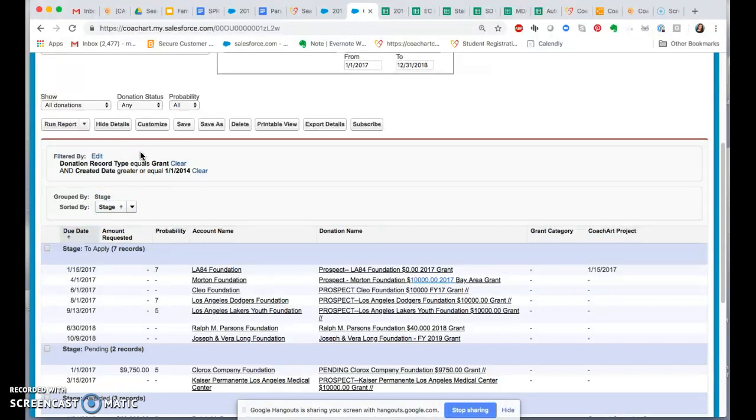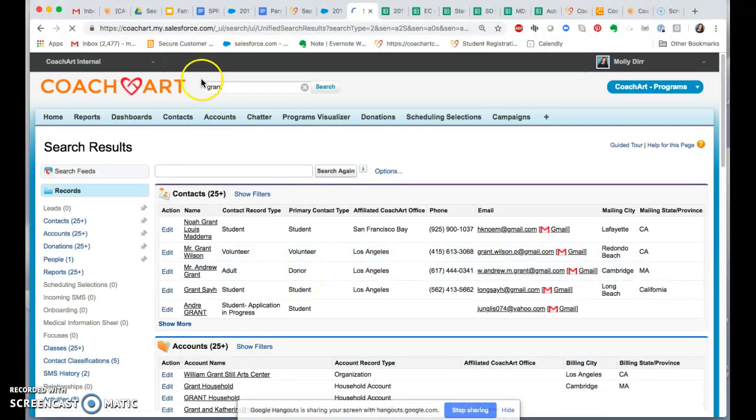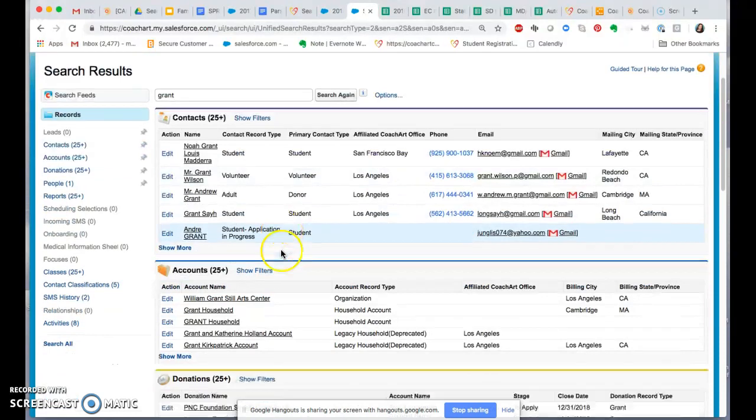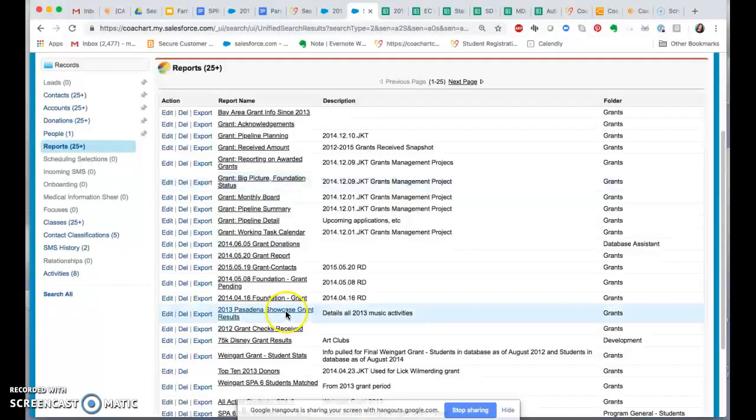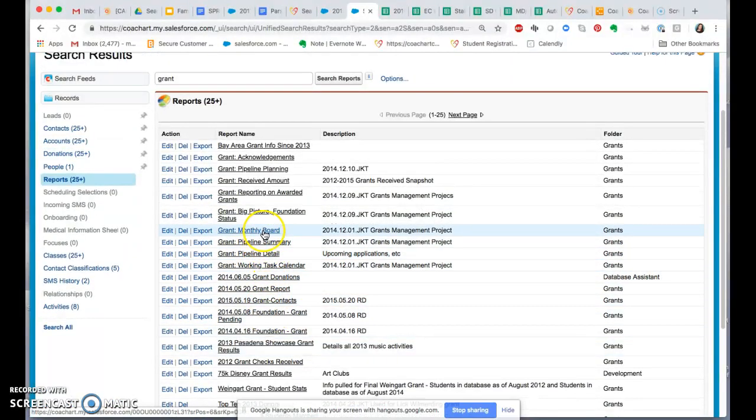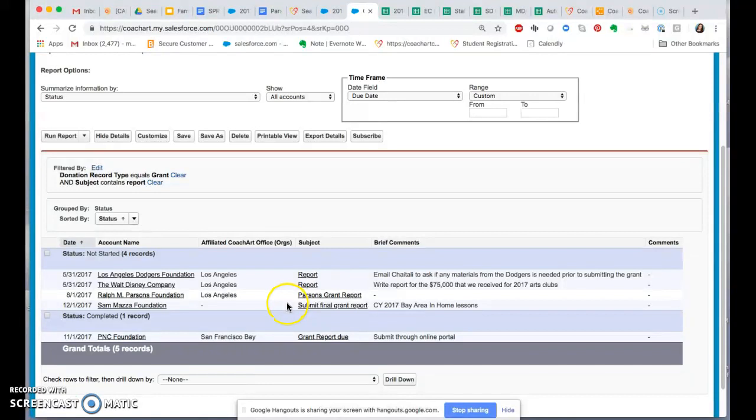Yeah, exactly. So, you know, we can build any number of reports, and it looks like at some point somebody really did a good job of building out a bunch of different reports. So, if you just type grant into your search bar and then go to the reports section, it'll show all of the past reports that we've done. So I think there's a bunch of different ones. Like I haven't clicked into all these. Like I don't know what grant big picture foundation status is. Reporting here, this one is I think the one we were talking about. Reporting on awarded grants.